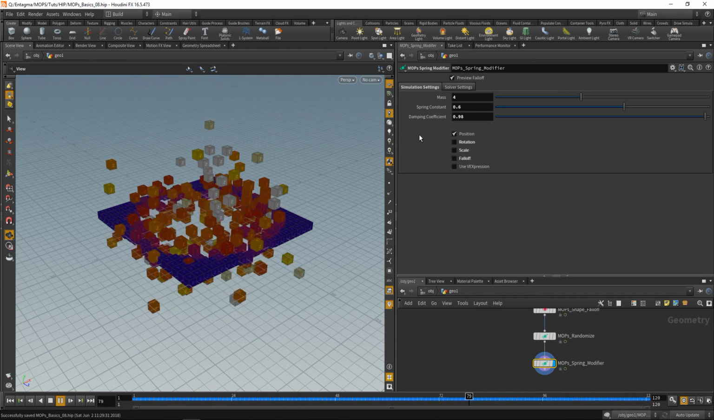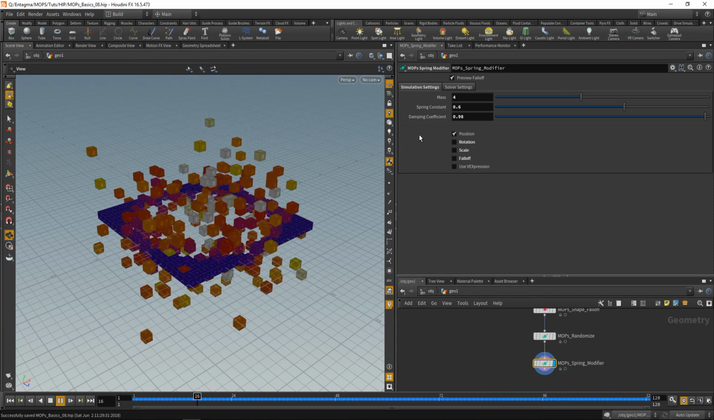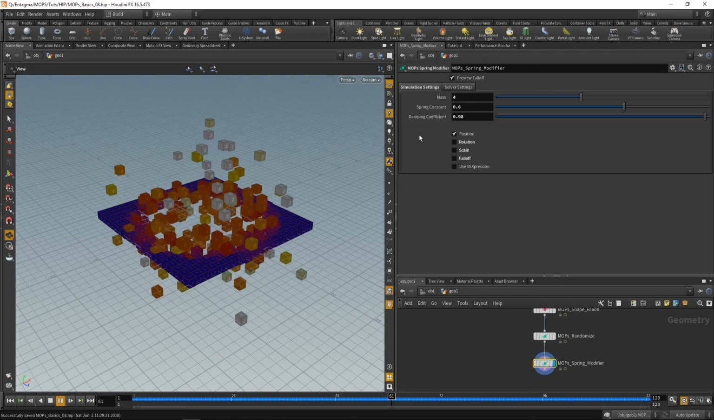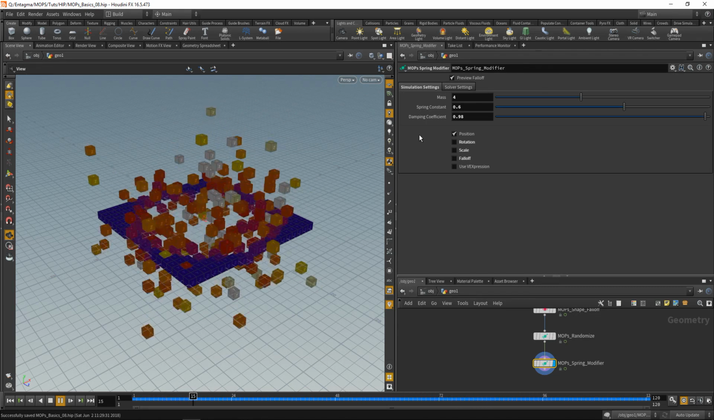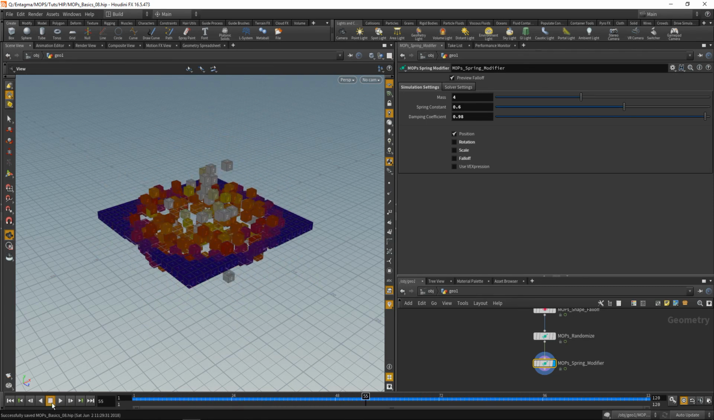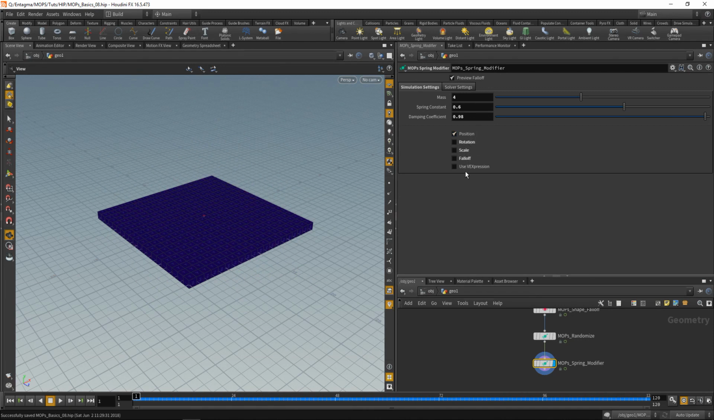And the damping coefficient in general should be in the value range of 0 to 1, while the mass and the spring constant can also have values above 1. Let's stop that. And down here you can set up which parameters you want to have the springy effect on. You can also have the orientation behave with a spring-like behavior with rotation, the scale, and you can also have a spring-like behavior on the fall-off.